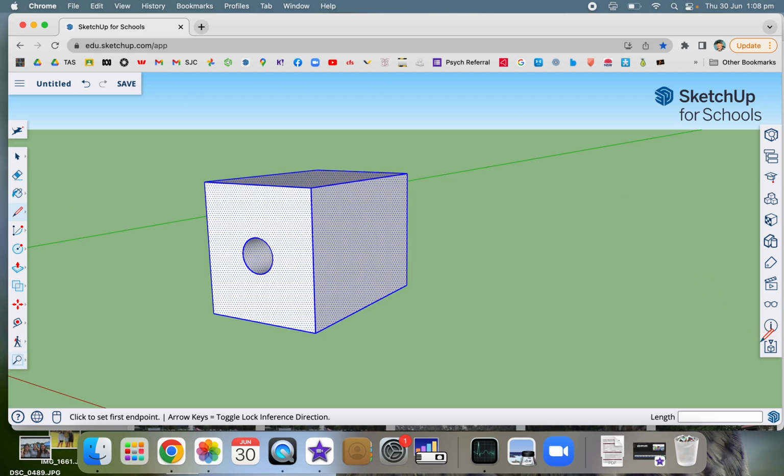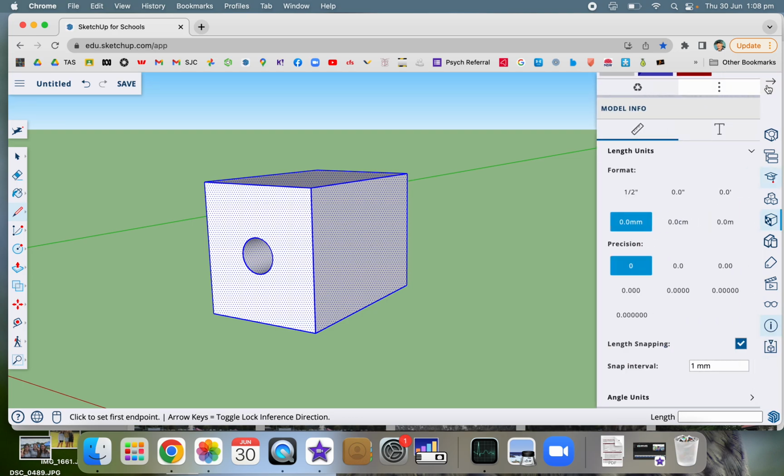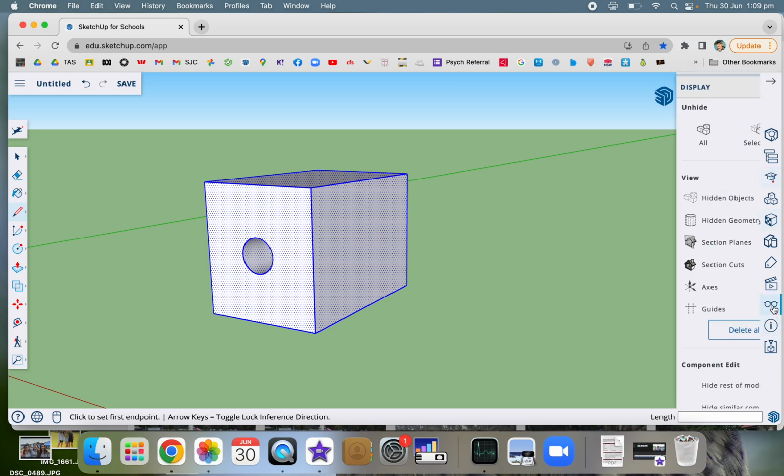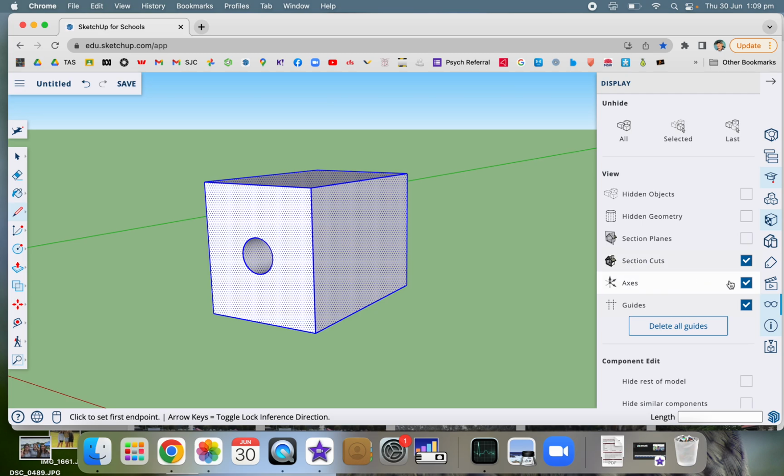If you come to this side, I'm not sure about that one. Information, like I said before, has all the info and your measurements and that sort of stuff. This one has got a set of glasses. That's just for ways to look at the screen. So if I turn the axes off, watch what happens. See those red, green and blue lines disappear? The section cuts, the hidden objects, you'll get to know them. Don't worry about it too much now, but that's what that's about. The glasses is the way to look at the screen.